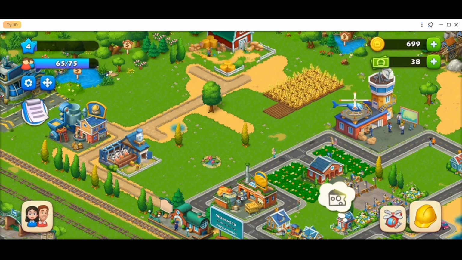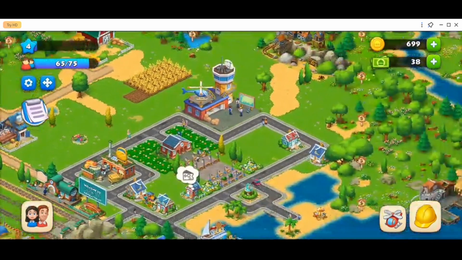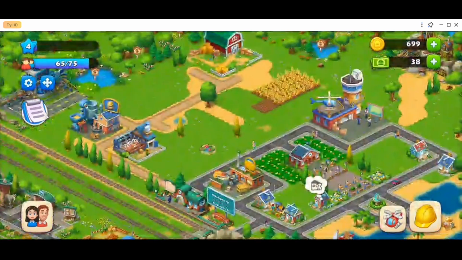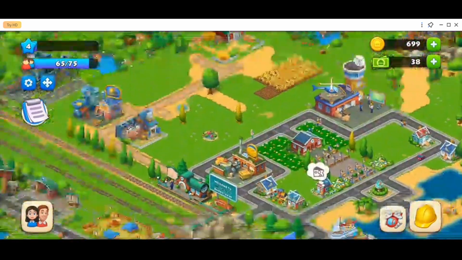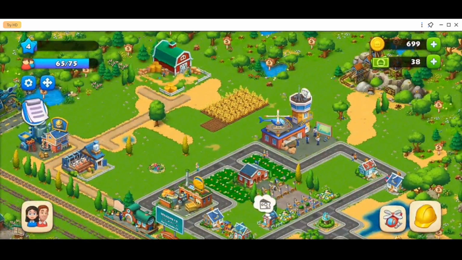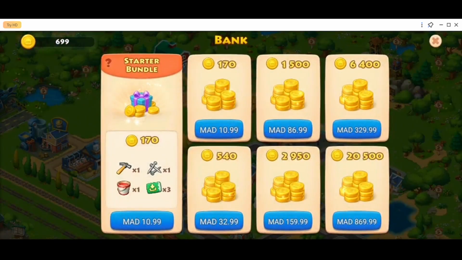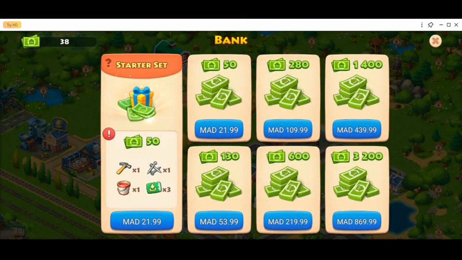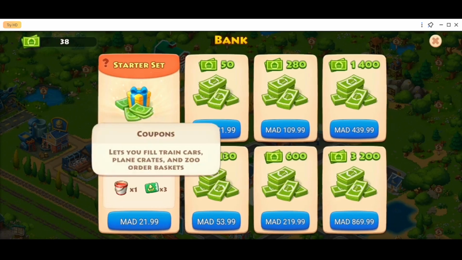As you can see guys, I'm right now in Township on my phone and this is how my town looks like. So basically guys, right here in the top, you're gonna find your coins and also your T-Cash. If you click on this little plus, you can buy some coins or T-Cash using real money. There's also some available packs right here. So for me, I have this starter set. If I buy it, I will get 50 T-Cash and also some tools, as you can see guys right here.